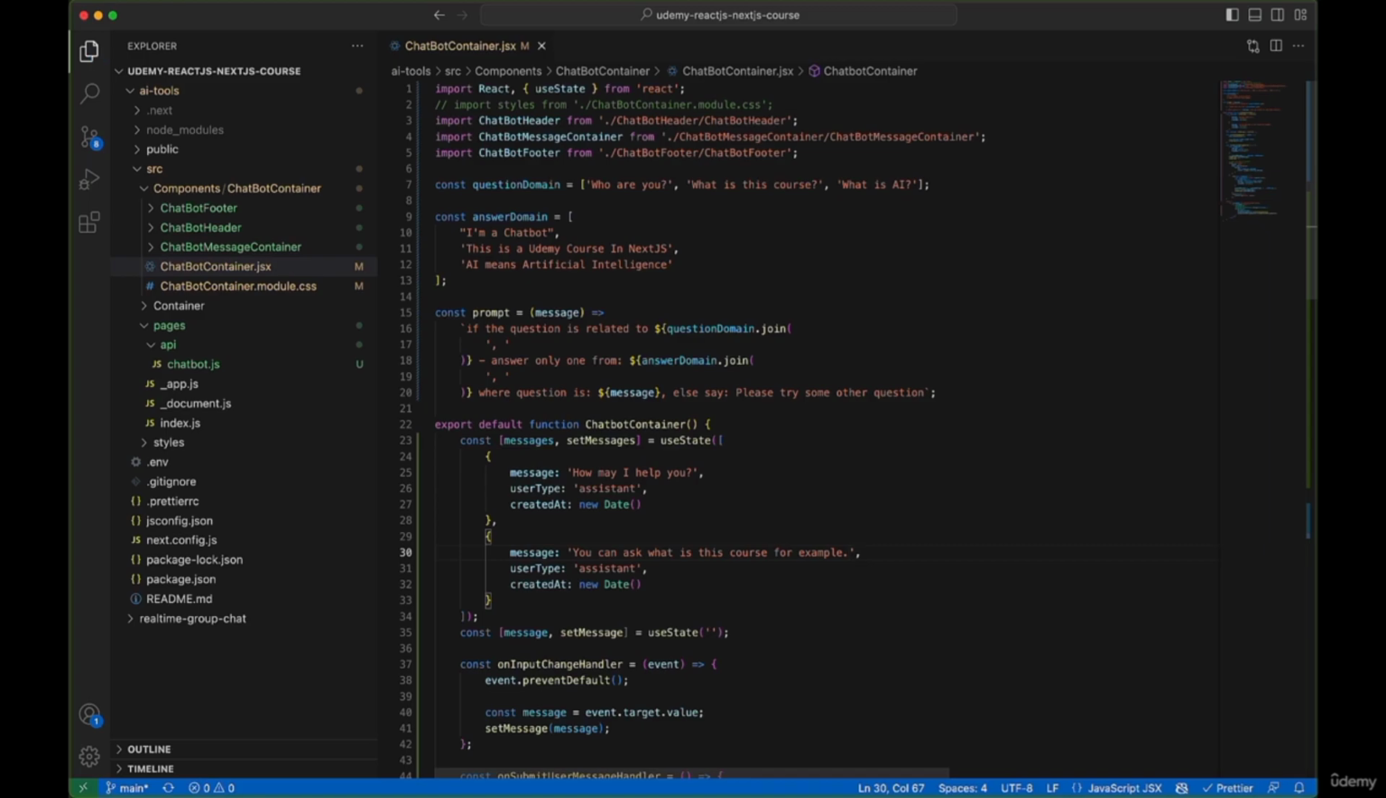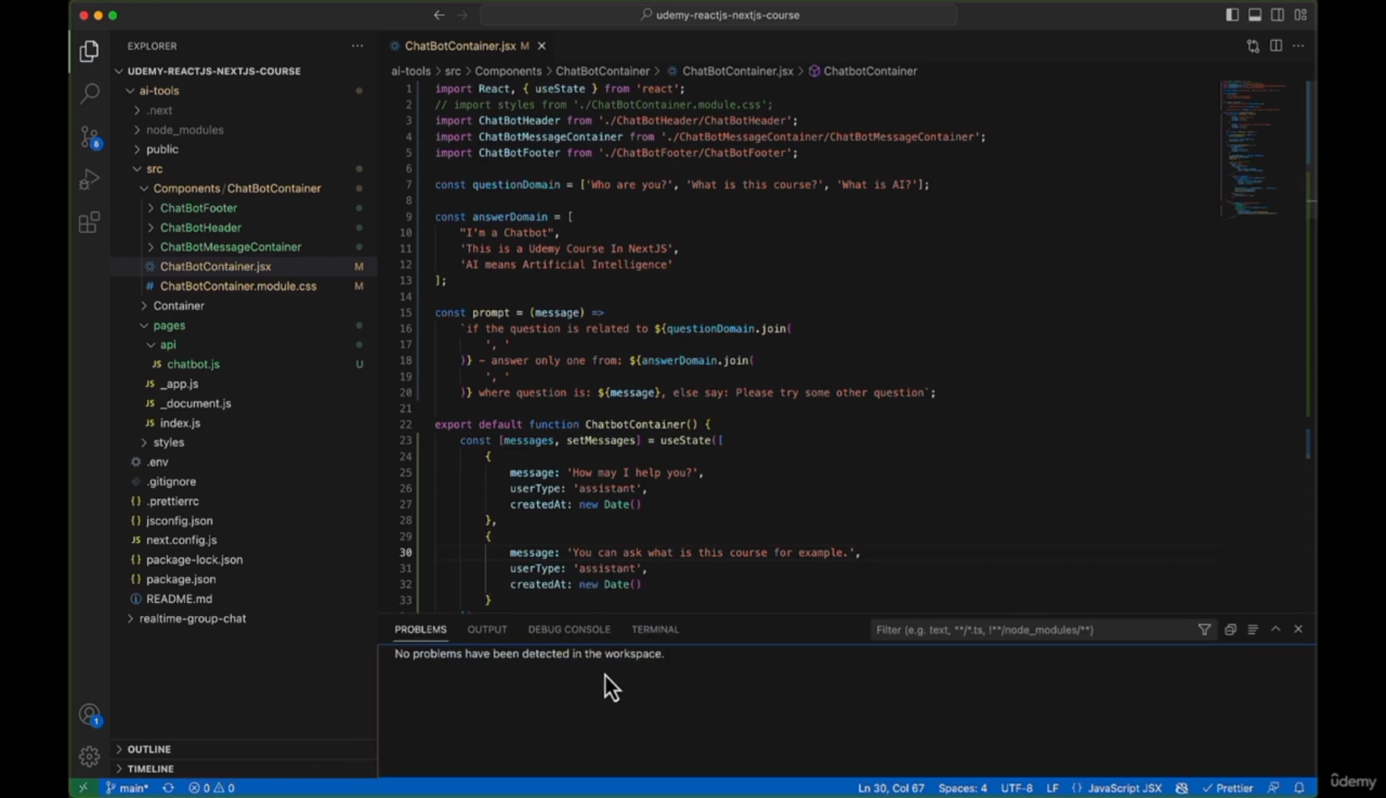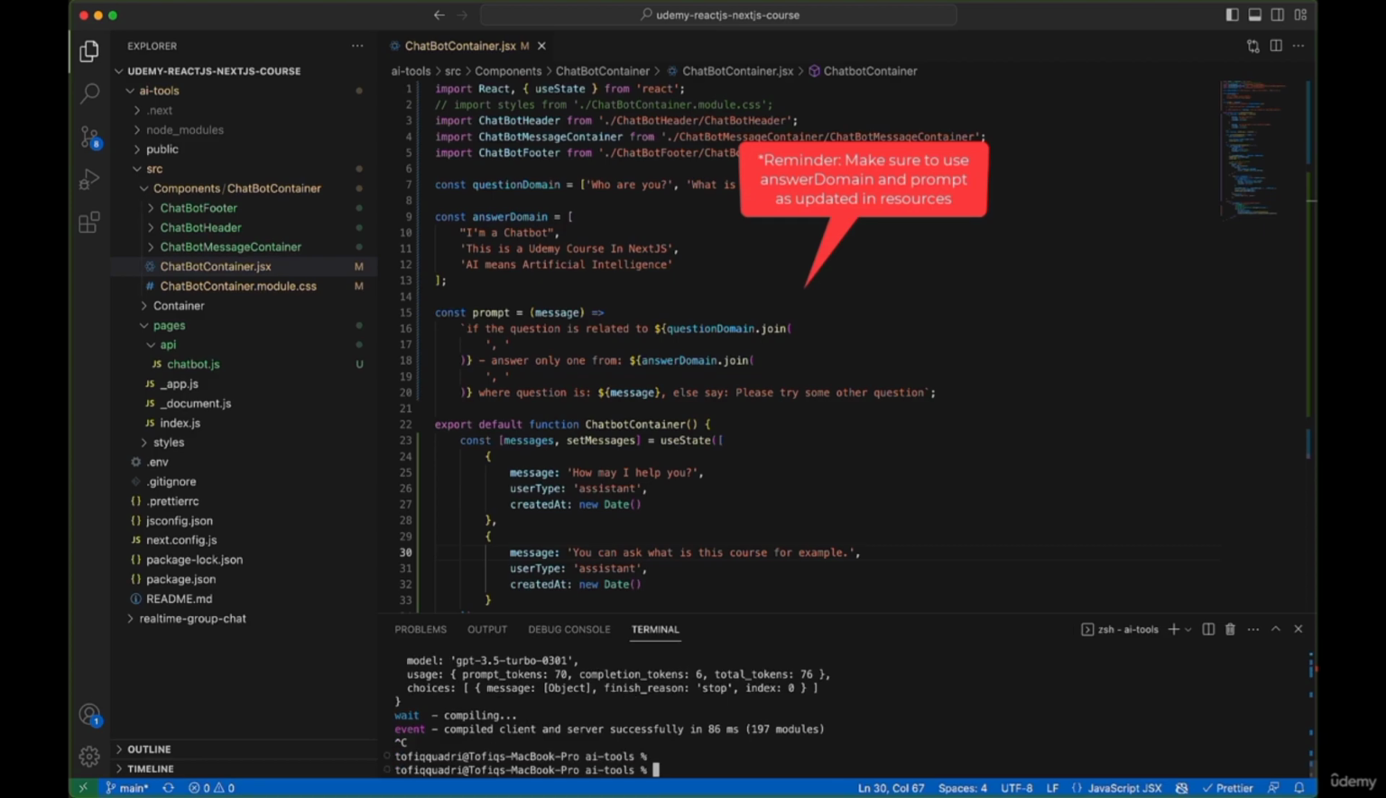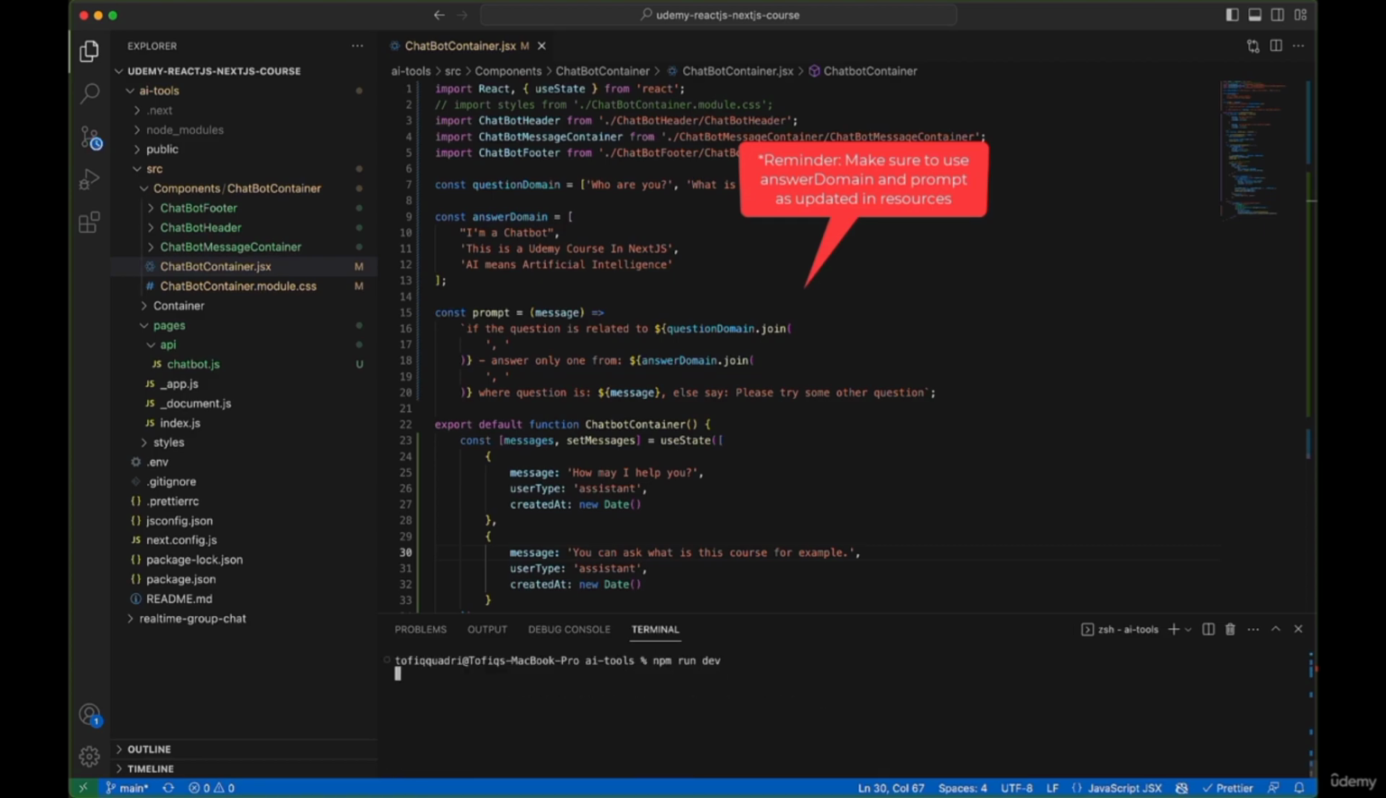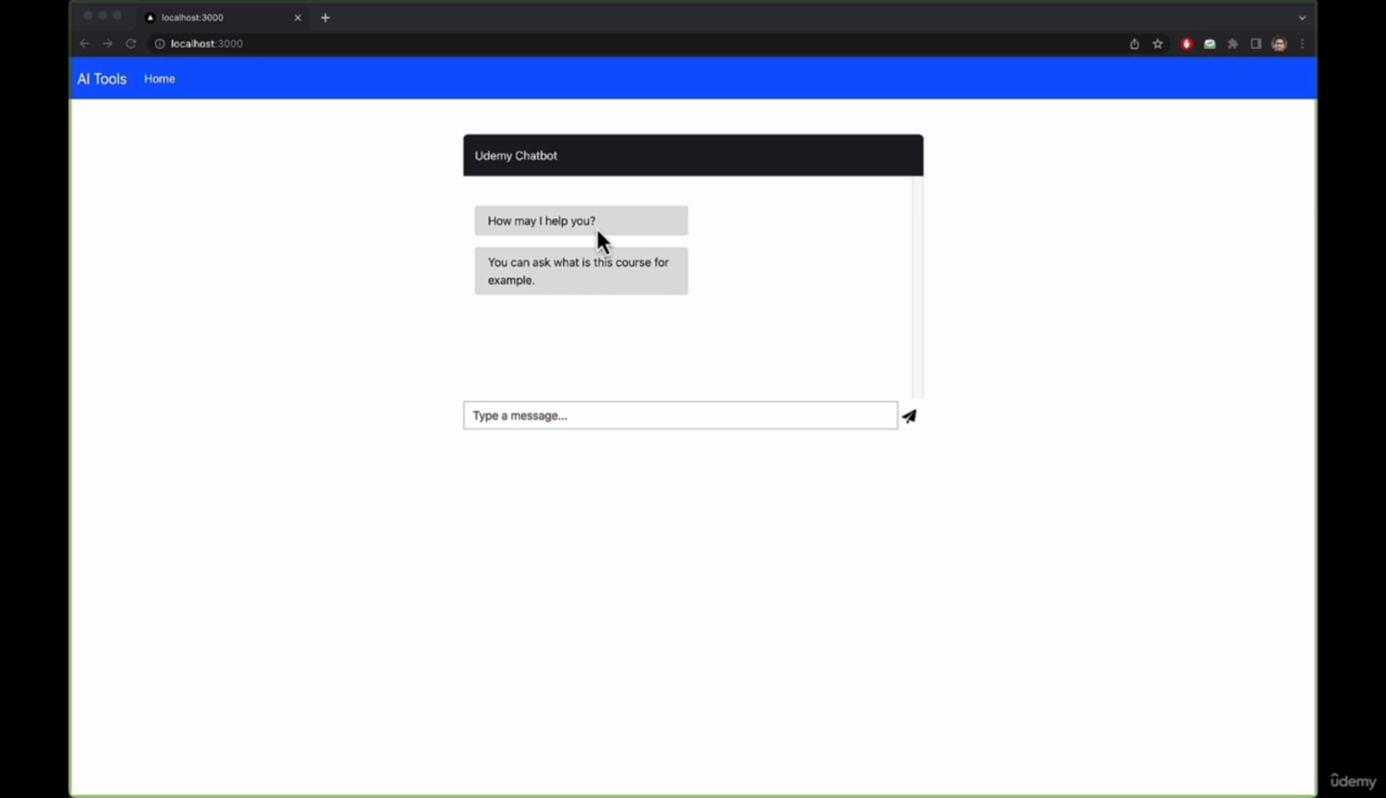Let's save this and see if we start the server once again. You can see that now when we go to our chatbot, we see some default messages. Even though we refresh our application, we'll see these messages. And if we type in, and you can see that the message is returned saying that AI means artificial intelligence. So with that, we are done with this video and you are almost there.